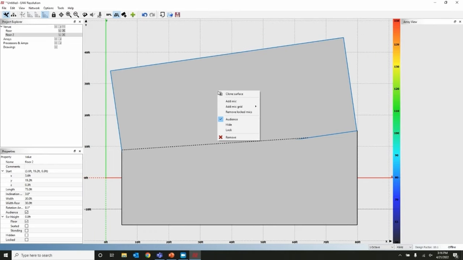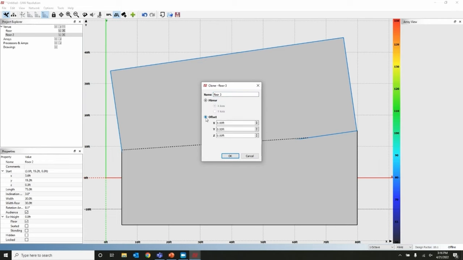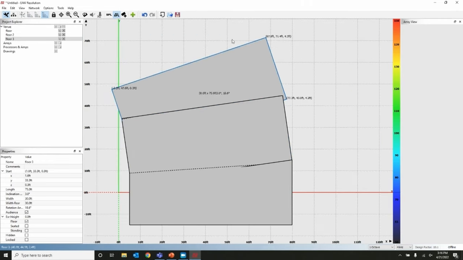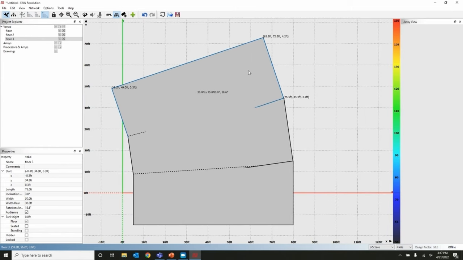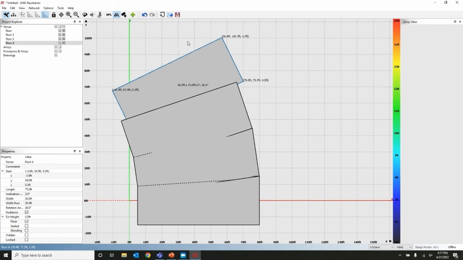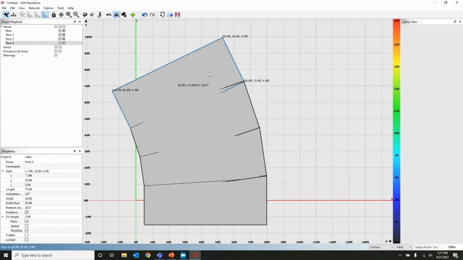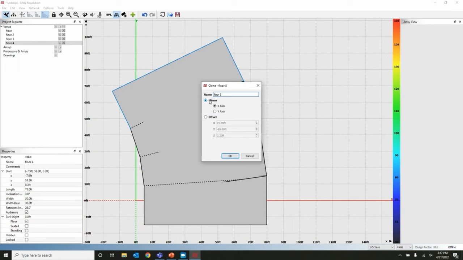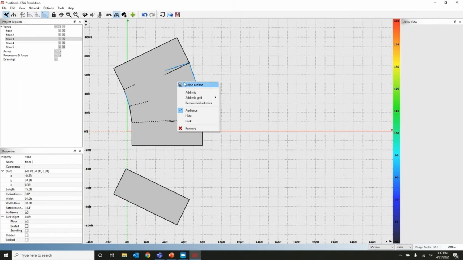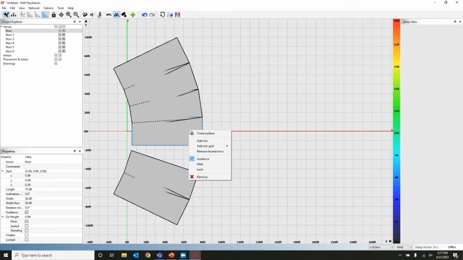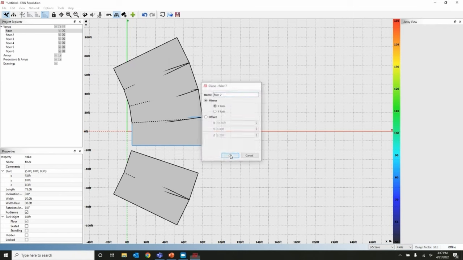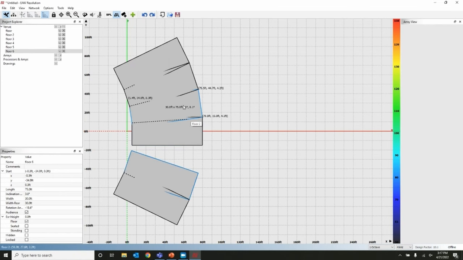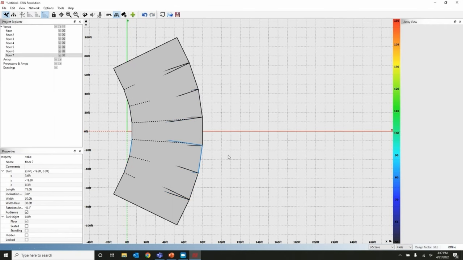All right. I'm going to do the same exact thing two more times. So now we have half of the floor built, essentially. What I'm going to do now is complete the floor by right-clicking, clone surface. Now I'm just going to mirror on the x-axis, okay? There. Now we have the floor built.